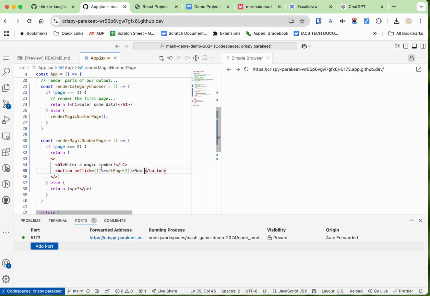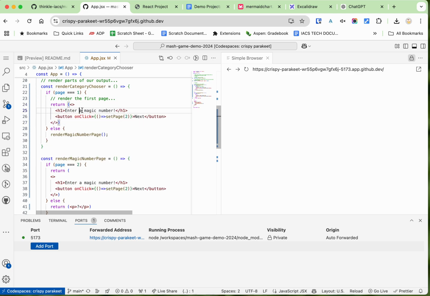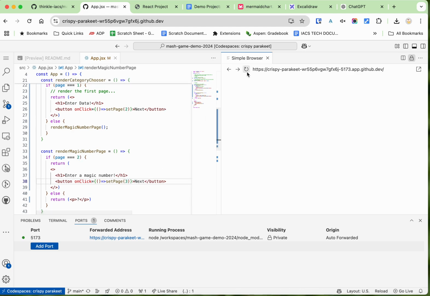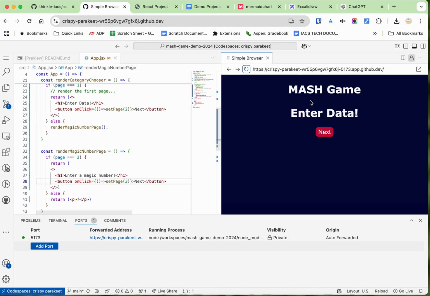Next, a button that would go to the, oops, that should not be in there. Sorry about that. That should be here. Let's try this again. Enter data. And then this one would set page 2.3. All right, so now we're at the enter data, and when we're done with it, we go to the magic number page.